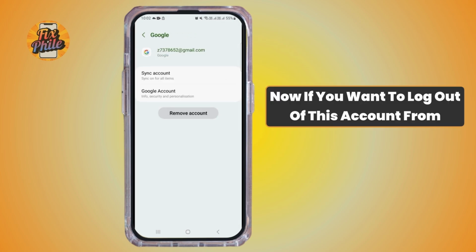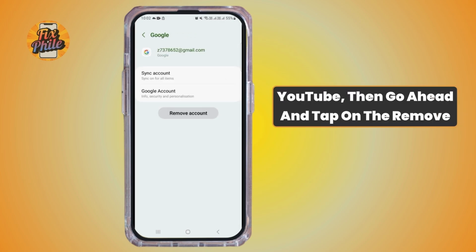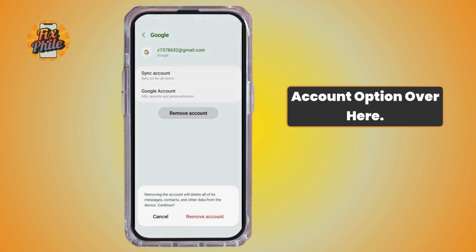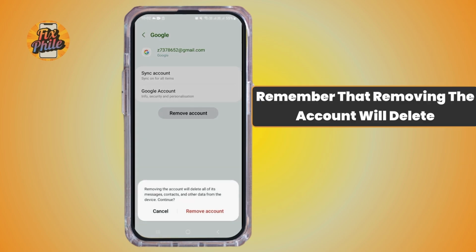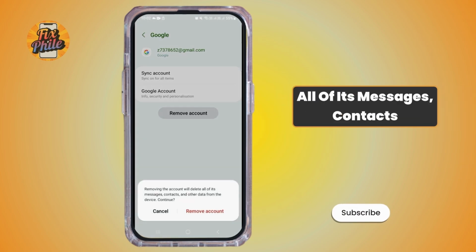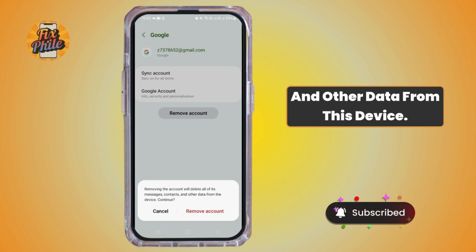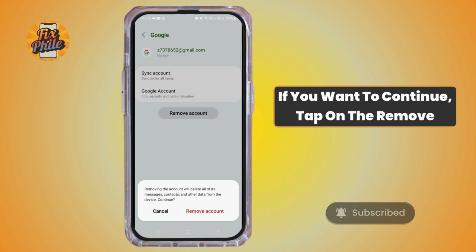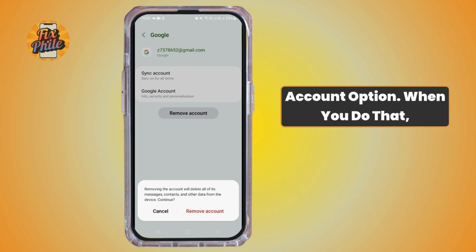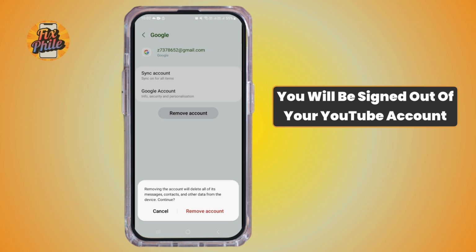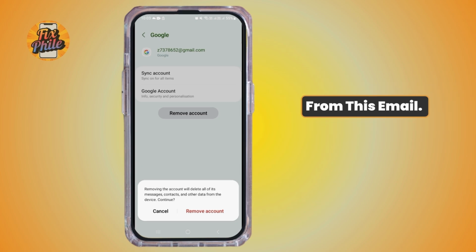Now, if you want to log out of this account from YouTube, then go ahead and tap on the remove account option over here. Remember that removing the account will delete all of its messages, contacts, and other data from this device. If you want to continue, tap on the remove account option. When you do that, you will be signed out of your YouTube account from this email.